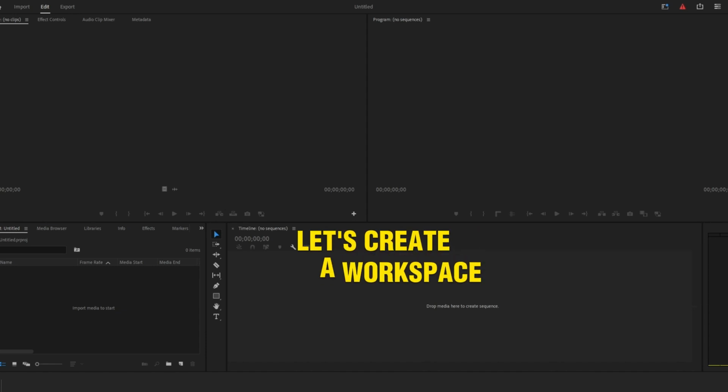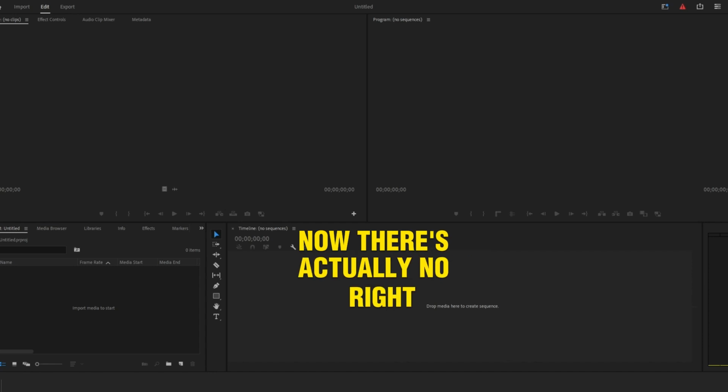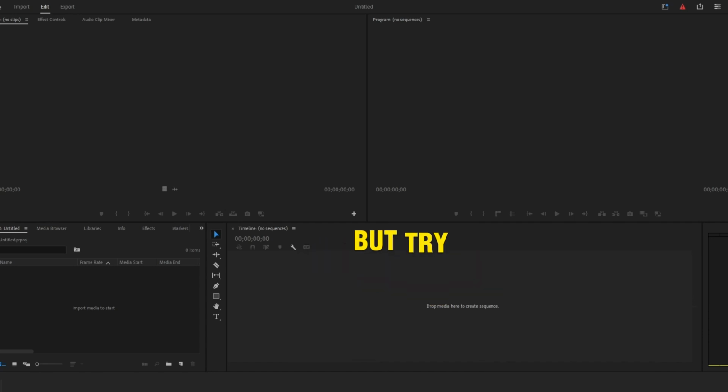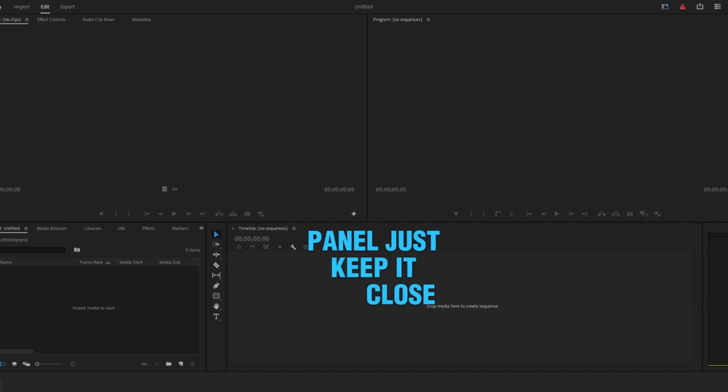Alright, we know how to add, replace, and close panels. Let's create a workspace that works best for us. Now there's actually no right or wrong answer to this, but try to keep your workspace as organized and clean as possible. If you never use a specific panel, just keep it closed.